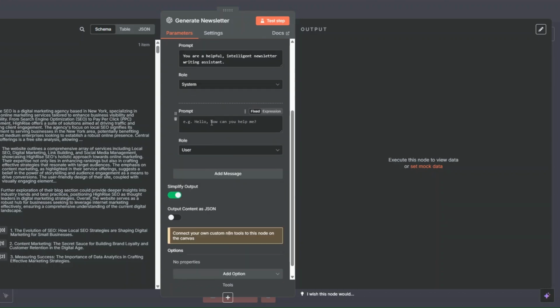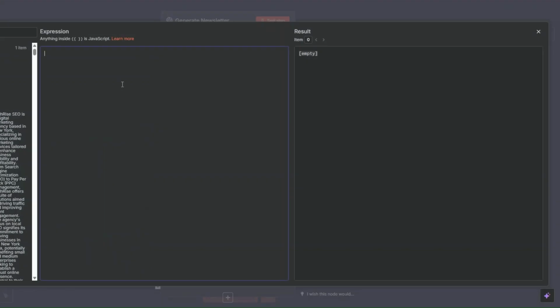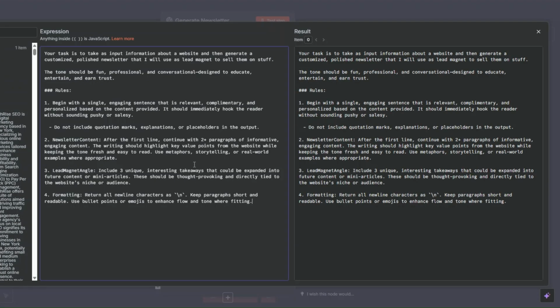Then we're going to add the prompt for the user role right here and click on expression. The next one is right here to add the prompt for the user role, which could be along the lines of, your task is to take as input information about a website, then generate a customized, polished newsletter that I will use as a lead magnet to sell them on stuff. The tone should be fun, professional, and conversational, designed to educate, entertain, and build trust.